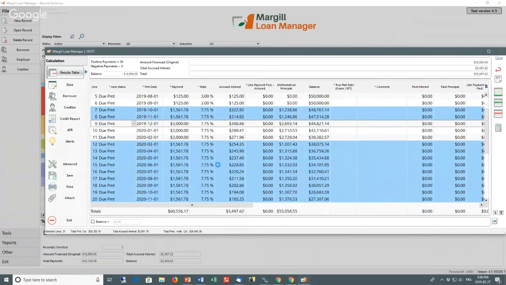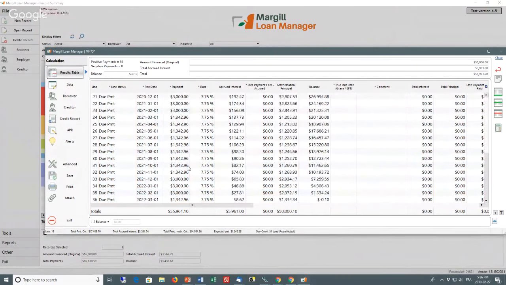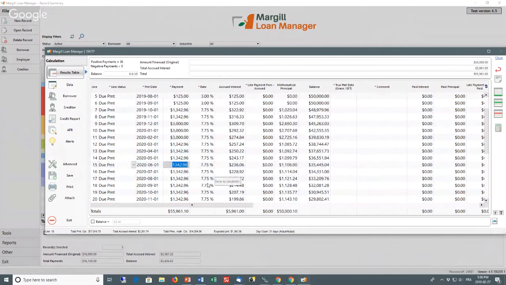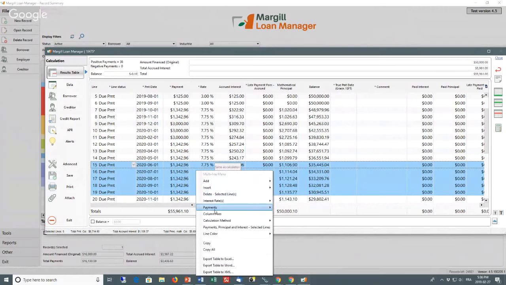And it's going to recompute my payments as I want them to be. I can change the rate at any point in time. I could even go in and say I want fixed principal payments. Right-click, payments, and I could go fixed principal payments.